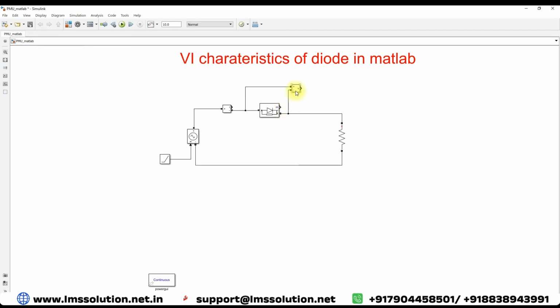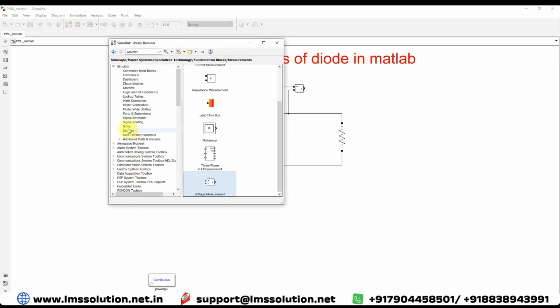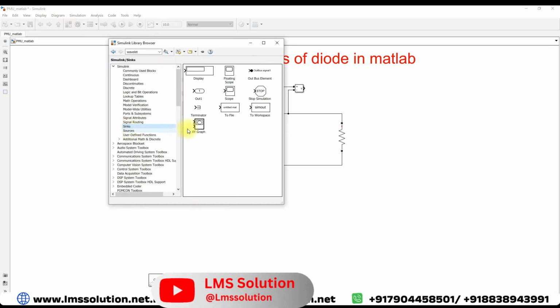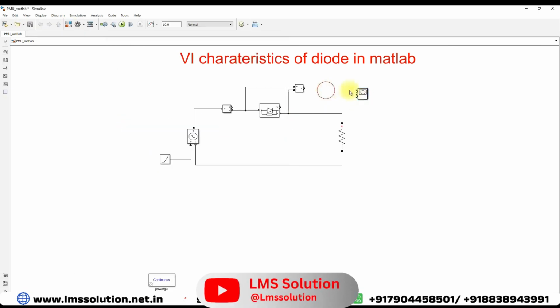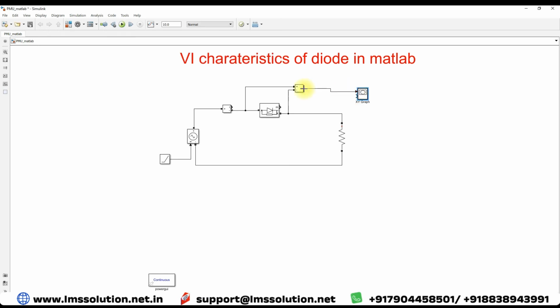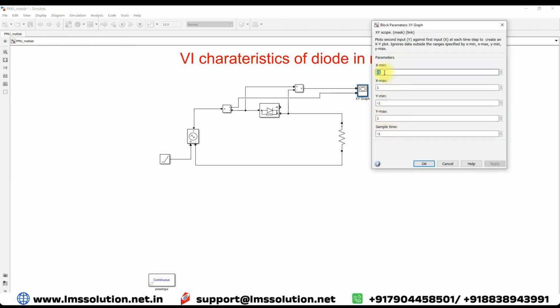Next I'm going to use a scope, that means not a scope, I'm going to use the XY graph. For that I'm going to click sinks, and here you can see the XY graph. I'm going to connect the X as voltage and Y as current, and here I'm going to set the X axis to -1 and 1, and then the Y axis to -1 and 2, and apply.